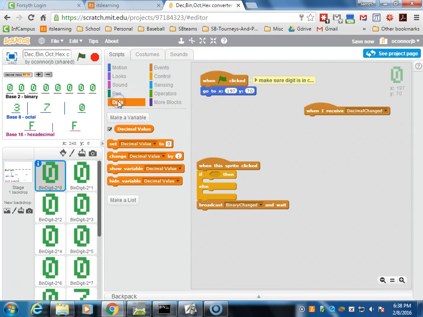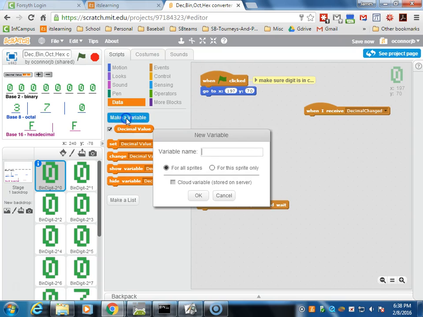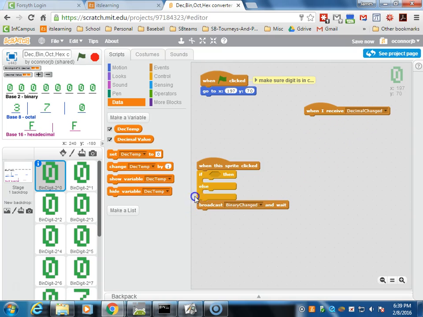Now, remember I had said that our main value up here, decimal value, we don't want to do any math directly with it because that would change what our value is. So I want to create a variable and I'm going to call it decTemp because it's going to be a temporary decimal value. And I'm going to set this one to be for this sprite only. Because each sprite is going to be doing its own math, we want the variable to be local to the sprite. We don't want it to be global. And then by naming them all exactly the same thing, we'll be able to copy paste our blocks. Alright, so in this guy, decTemp, I'm going to uncheck the checkbox so that it doesn't display on the screen.